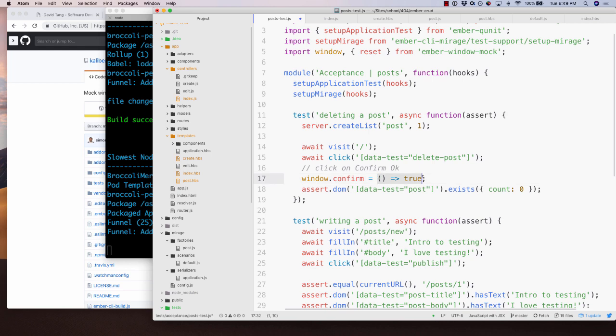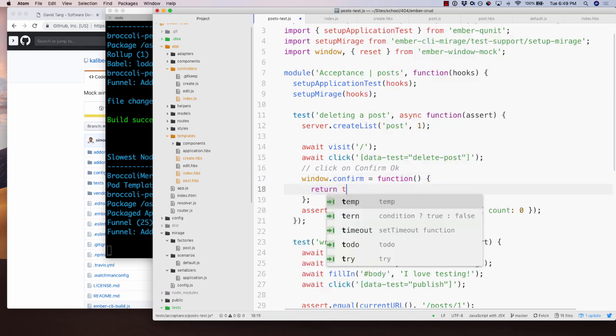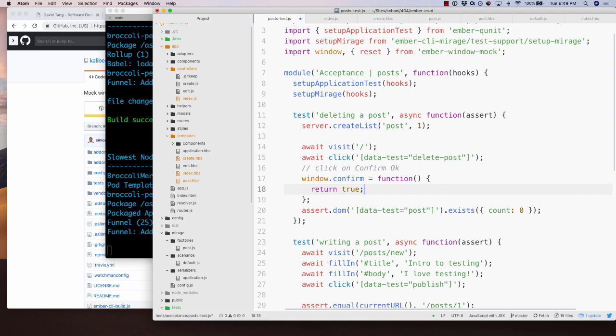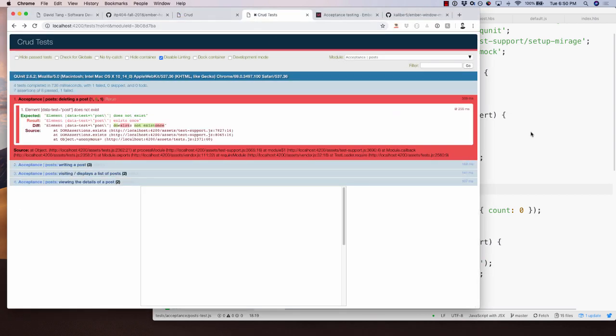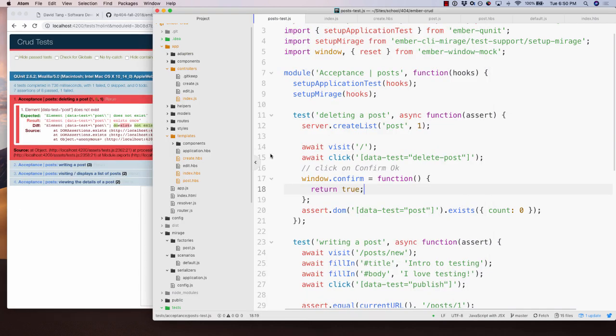This is kind of like the newer way of doing it. You could also write it like regular functions, say return true. Same thing. But if I save this now and go back to our tests, let's see, deleting a post.